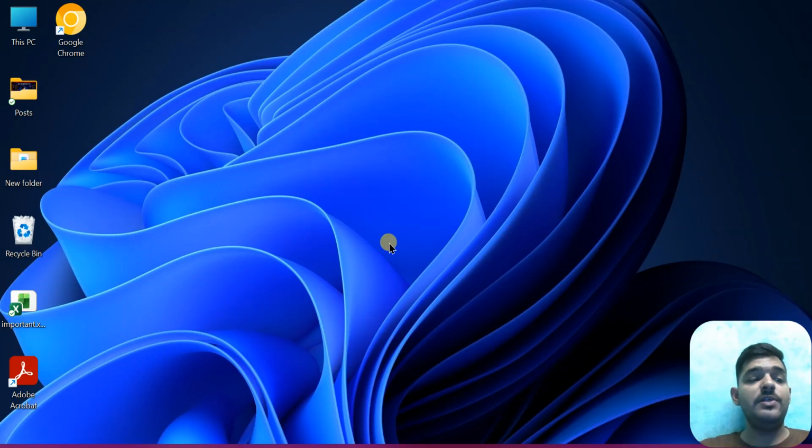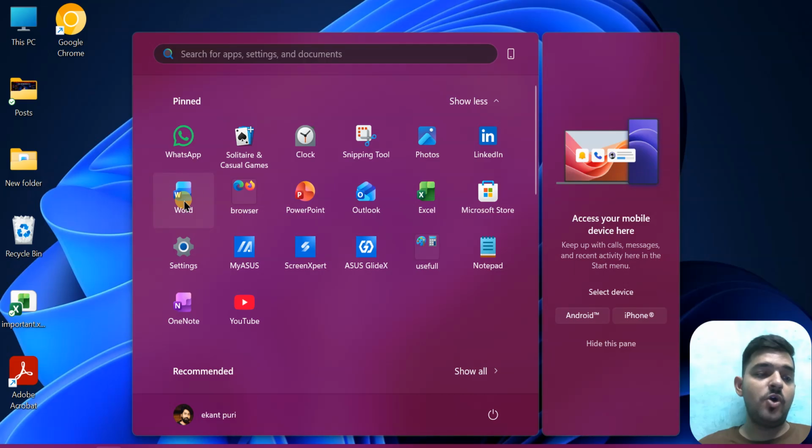In this video, I will show you how to remove pinned apps from Windows 11 quickly and easily. So let's get started. Firstly, click on the Start menu on your taskbar. Now you will see all your pinned apps at the top.